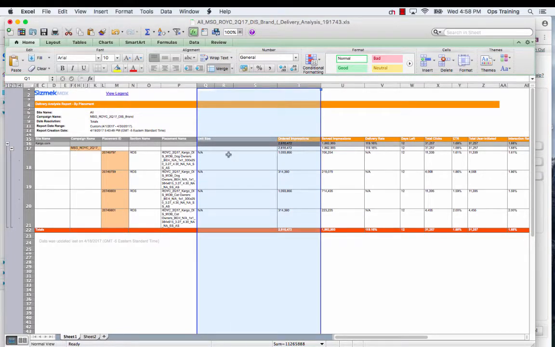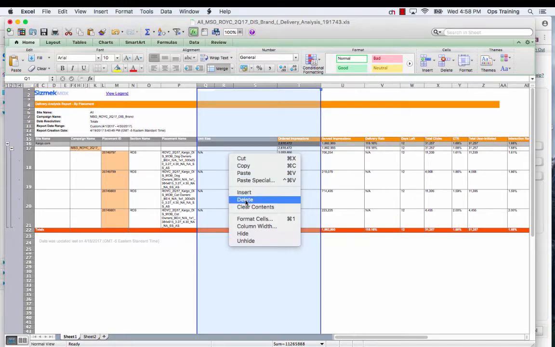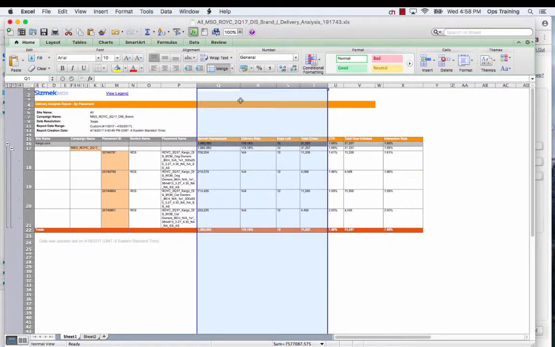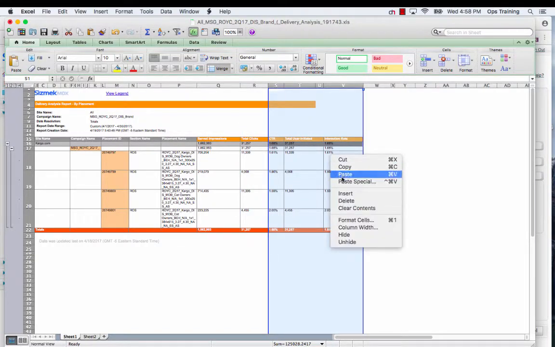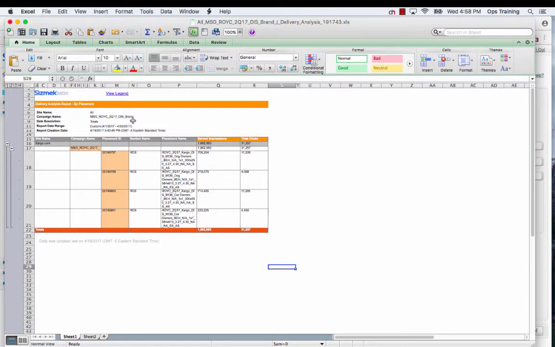So you don't need order impressions either. So I'll just delete all of that. You just want to know what the served impressions were, the total clicks. And if you want to see CTR, you can. I usually just want placement name, impressions, and clicks. So then once you have that, you can do whatever you need to do with your data. And that is how to pull a Seismic report.